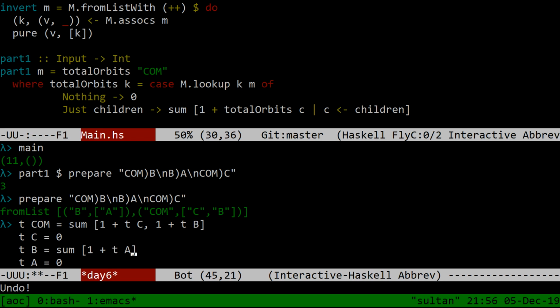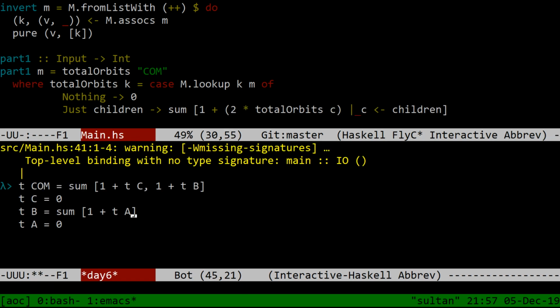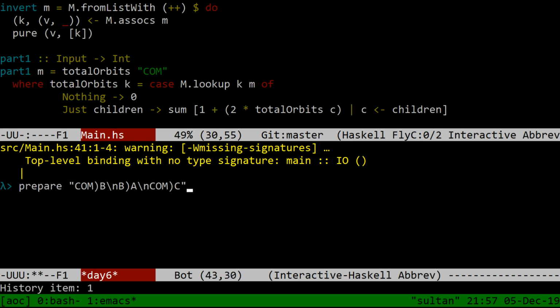That would get us to 4 in this case, because most of these multiplies by 2, the ones for A and C, would do nothing. But the one for B would add exactly 1, right? So that actually seems about right. And if we do this now, we get 4, as I predicted.